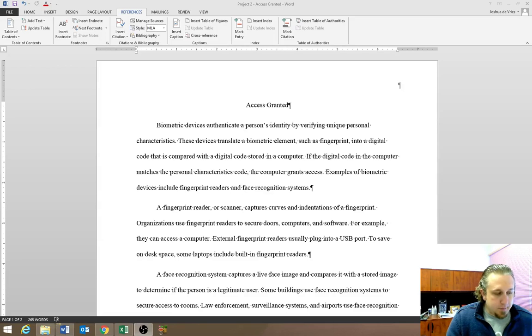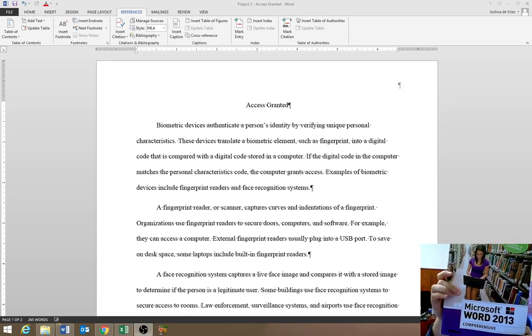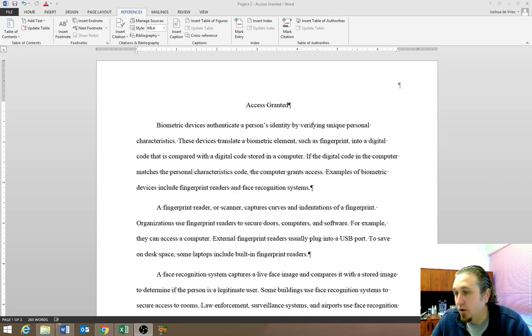We're going to be doing Chapter 2, which is called Creating a Research Paper with References and Sources, and that is out of the Microsoft Word 2013 textbook. That looks like this. On the screen, you'll see the access granted project already typed up.